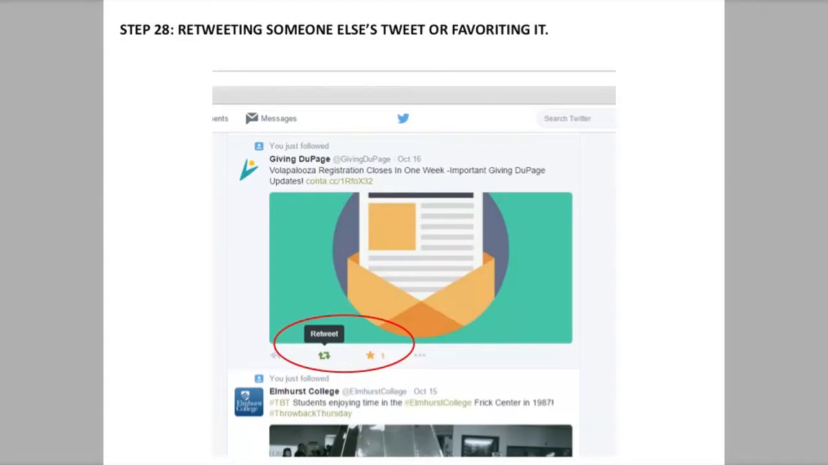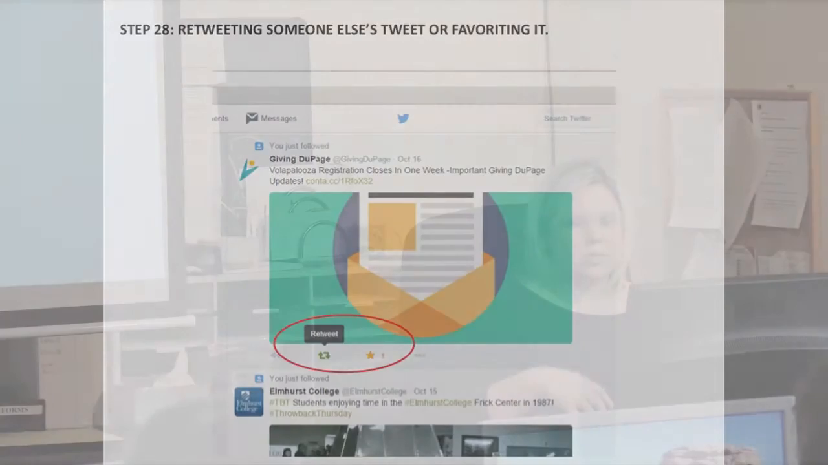Then the next thing was I read my feed and I saw some really interesting tweets that were out there, and I wanted to retweet them. We talked about that a little bit earlier. With Valapalooza coming up for Giving to Page, I went ahead and retweeted that because some of my followers may not be following Giving to Page, but they might be friends of mine, and they're volunteers, and maybe they want to nominate somebody for Valapalooza or sign up to go to Valapalooza.